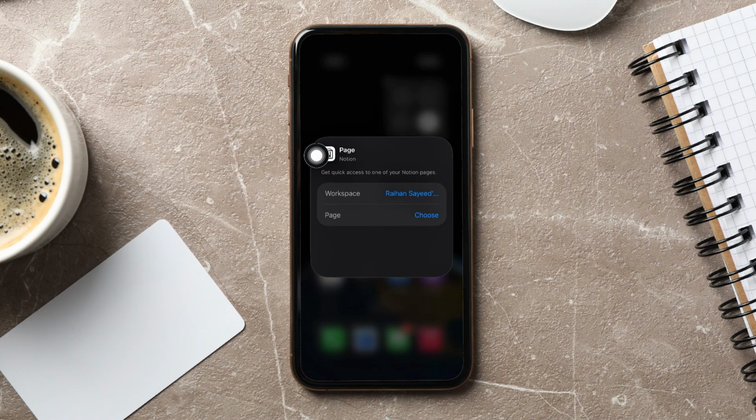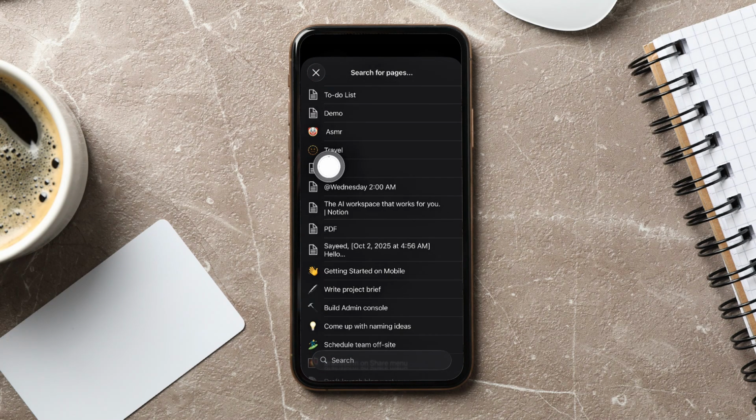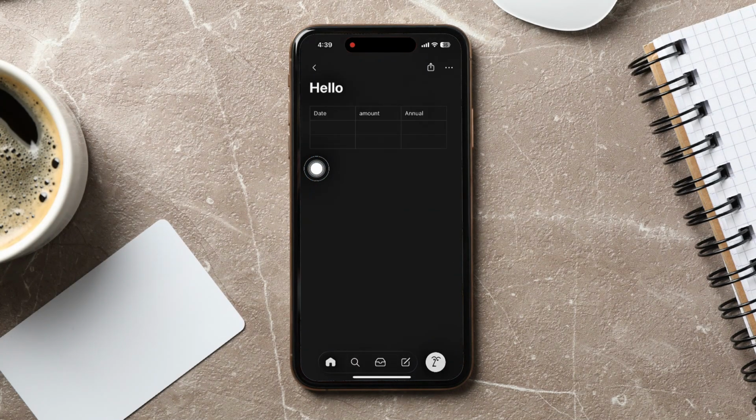On the Setup screen, tap Choose and then select the page you want to link, like Hello. The widget now shows the selected page. Tapping on the widget opens that page directly. Following these steps, you can easily add notes to Notion on your iPhone.